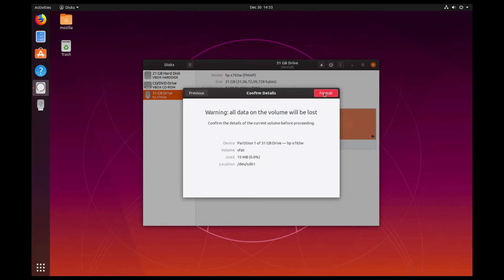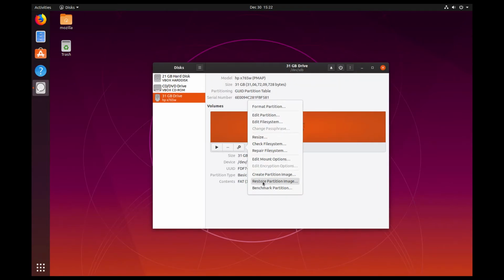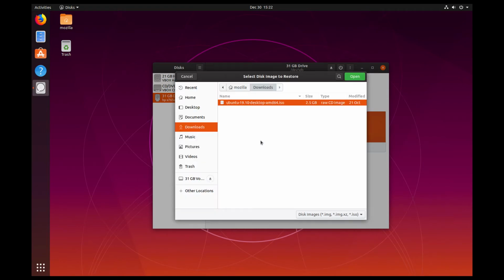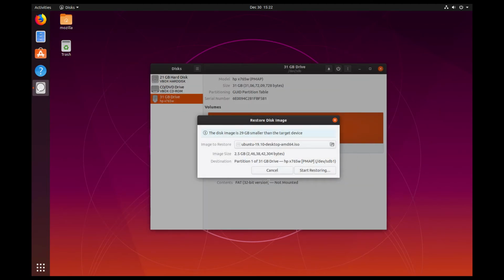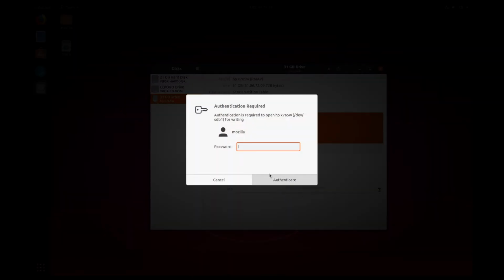Next, now I am going to restore the partition with the ISO image file. Here, let's select your ISO file, then click Open, then start restoring, Restore.